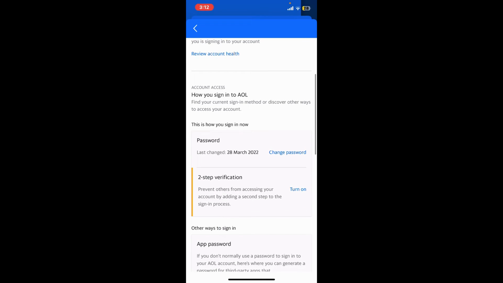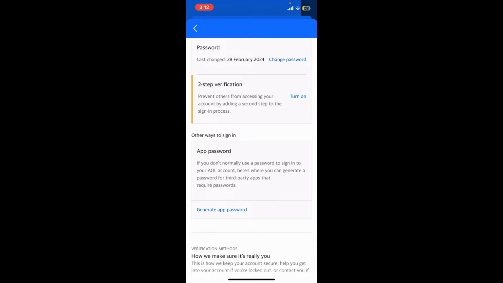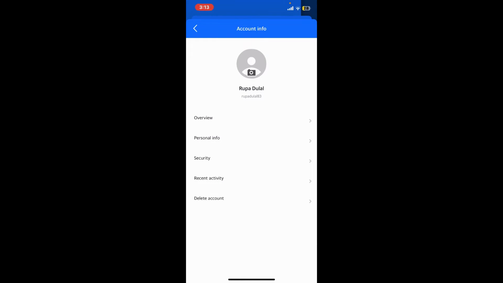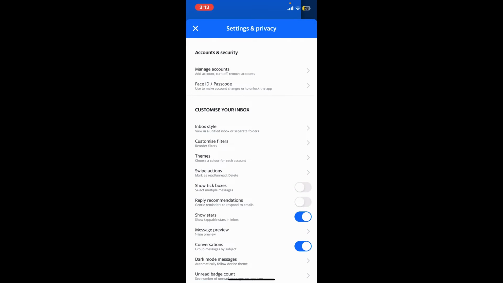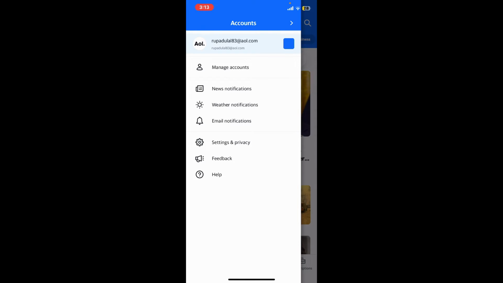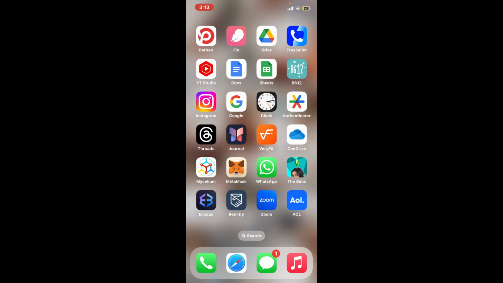Inside Security, scroll down and tap on Change Password. Enter the new password you'd like to set for your AOL account and tap on Continue. And you have now successfully changed your password for AOL. Remember to keep your new password secure and avoid sharing it with anyone. Additionally, you can consider updating your password regularly to enhance your account's security.